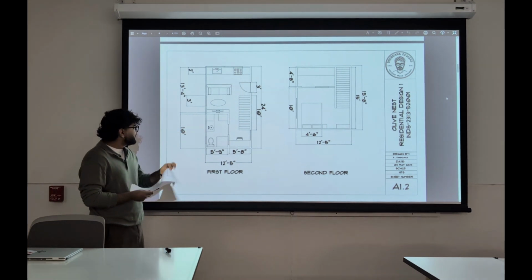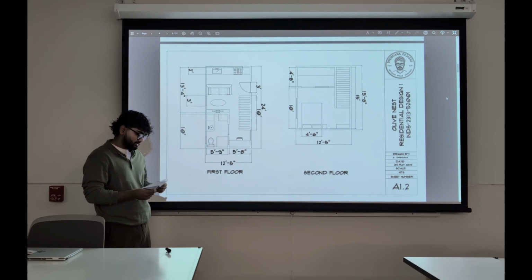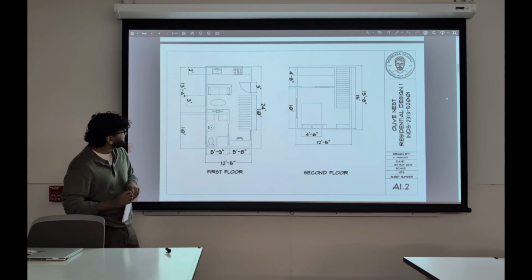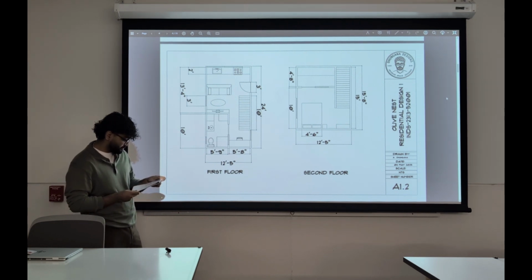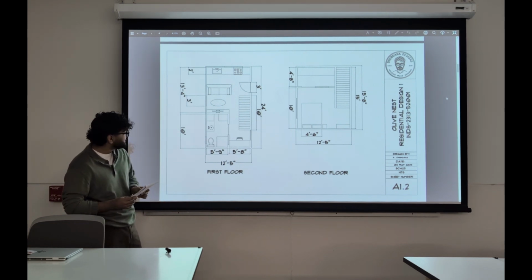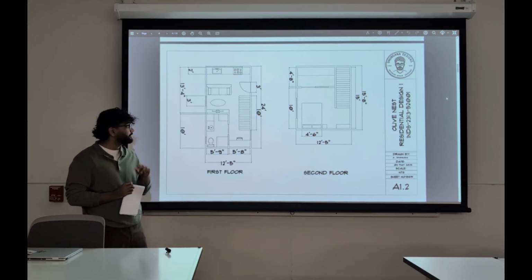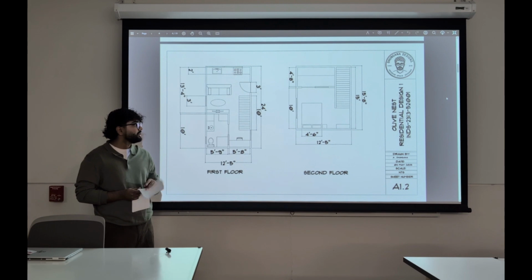The kitchen space is 12 feet by 13 feet. The bathroom is 10 feet by 5 feet 9 inches. The study space is 5 feet 8 inches by 6 feet. And the bedroom is 12 feet 5 inches by 15 feet 8 inches.